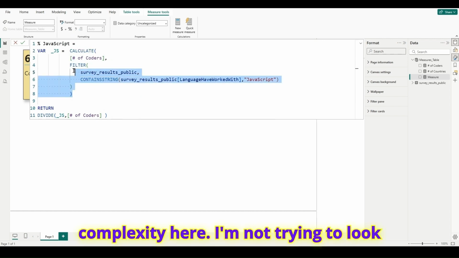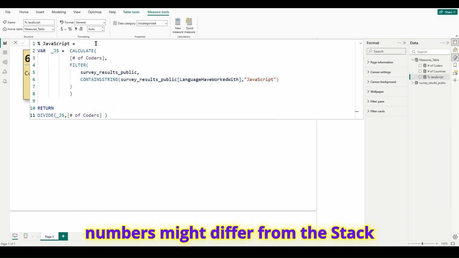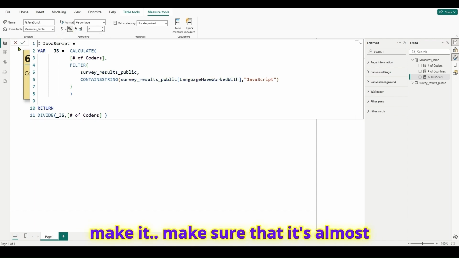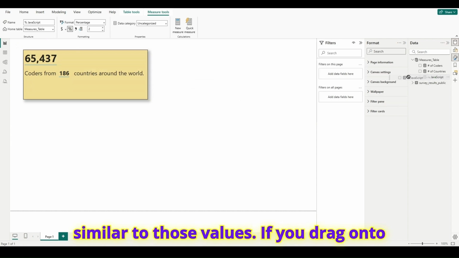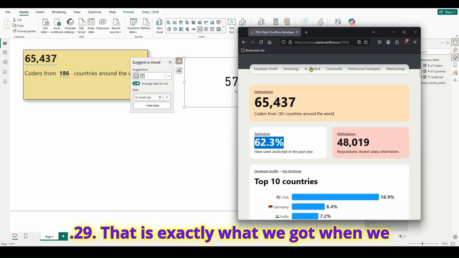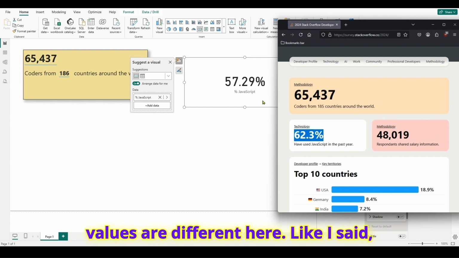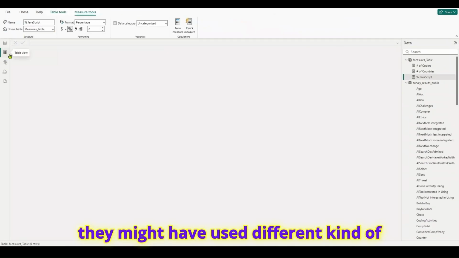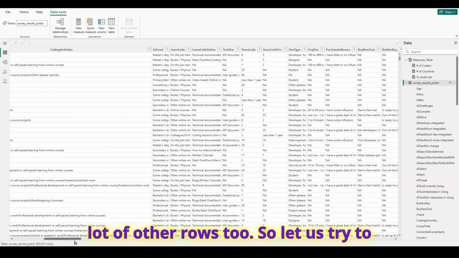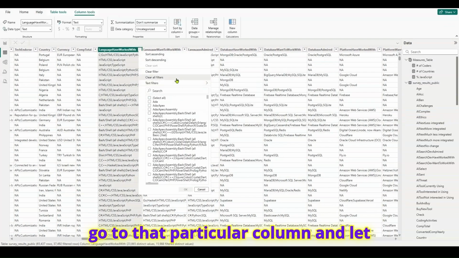I'm not adding any complexity here. I'm not trying to look for NAs and as such. So the numbers might differ from the Stack Overflow web page, but we will try to make sure that it is almost similar to those values. So if you drag on to the canvas, we are getting 57.29. That is exactly what we got when we looked at the table view too. So the values are different here. Like I said, they might have used different kind of filters, and they might have eliminated a lot of other rows too.